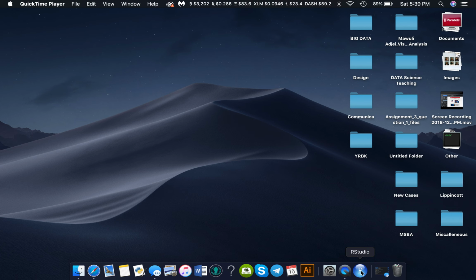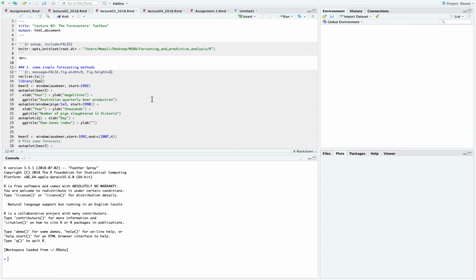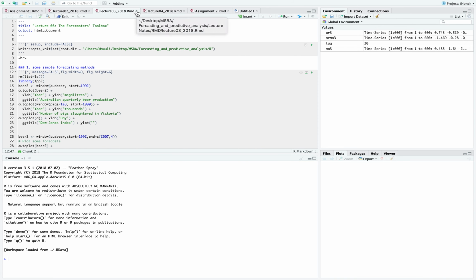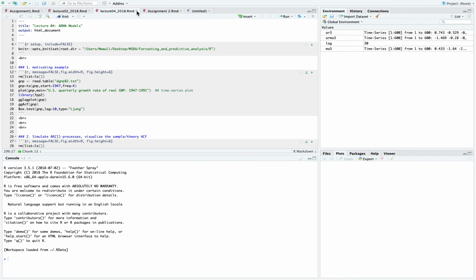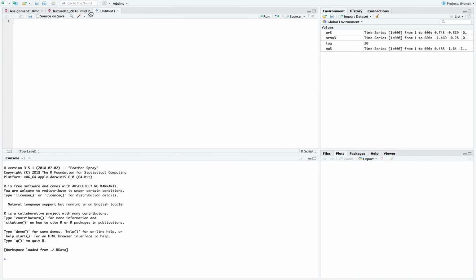So RStudio is here, and I'll open it and put it in full screen mode. Oh, okay, so you are seeing my personal files. Interesting.